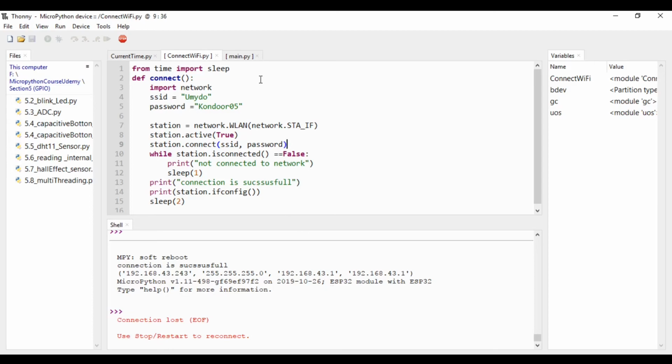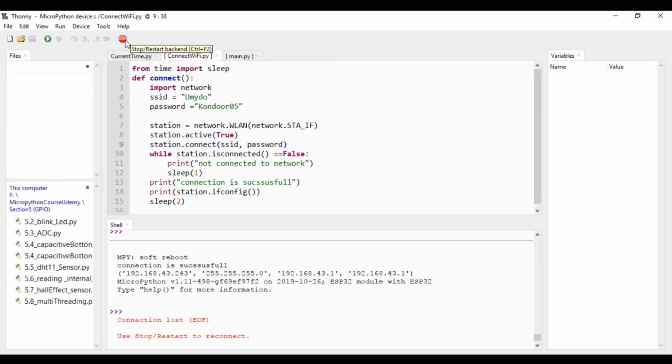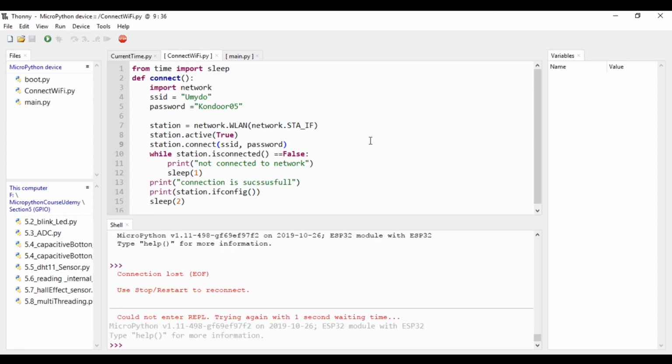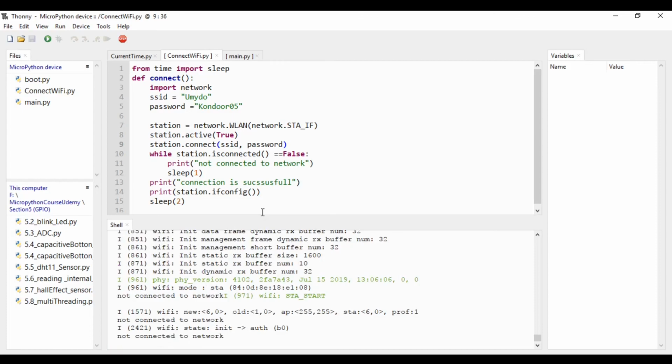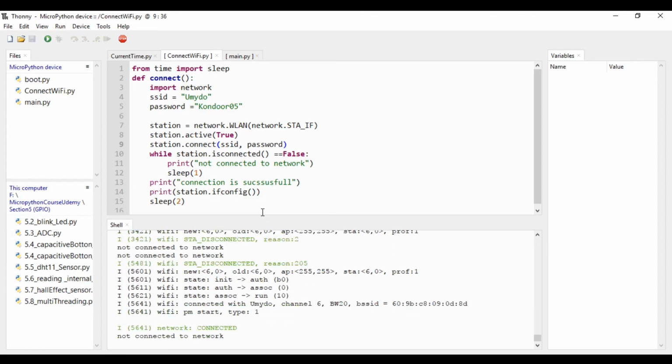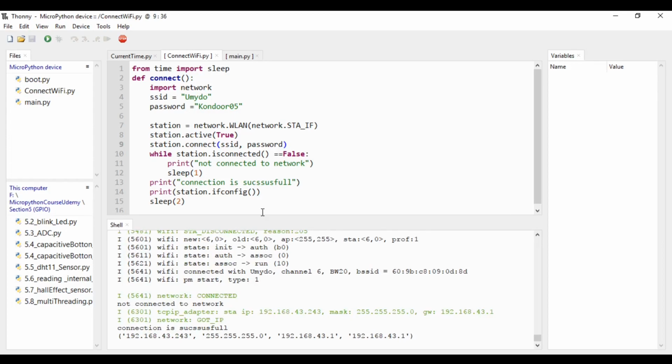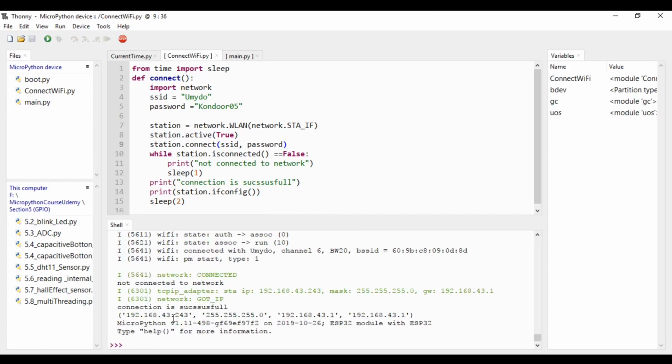I'm not going to do any coding here. I'm just going to reinitiate the REPL. Now MicroPython REPL is loaded. Now after trying so many number of times, it is again connected successfully to our Wi-Fi network.